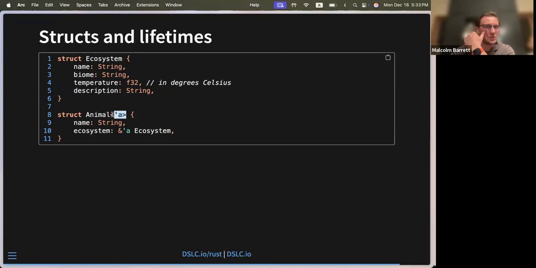And so this is another simple one, because I only have one reference in here, and lifetimes are all about managing references. So I just make animal have the same lifetime as ecosystem. Now Rust is going to verify for me that that is true.